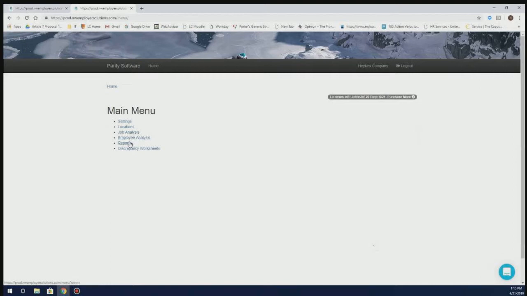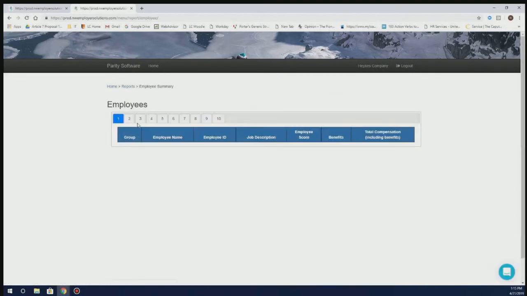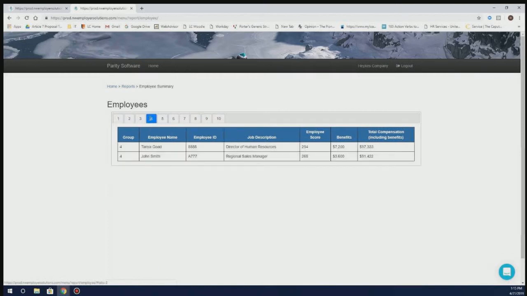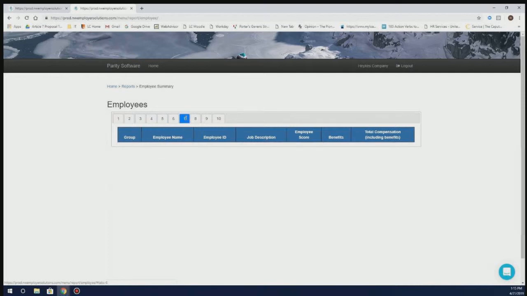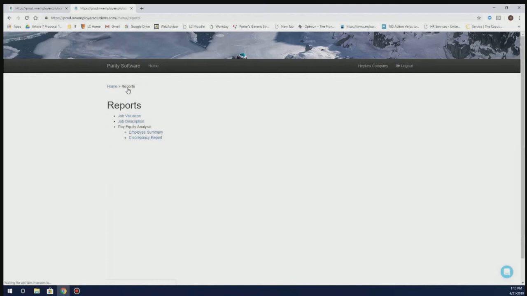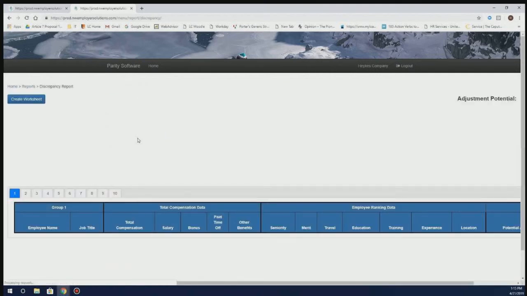Once all the information is entered for the employee, these are the job groupings, the bandings, and you can see that this is the group with the regional sales manager and the director of HR. This is one band that was together. There are the 2 employees that are in that band. Here's the employee score based on the information that was entered by both the employer and the employee, and the total compensation. So there's a summary report there.